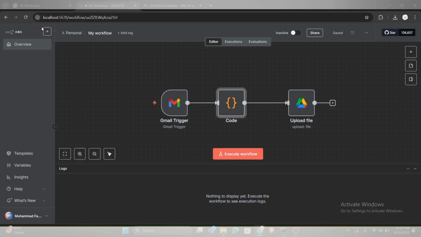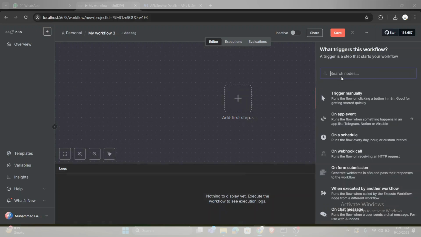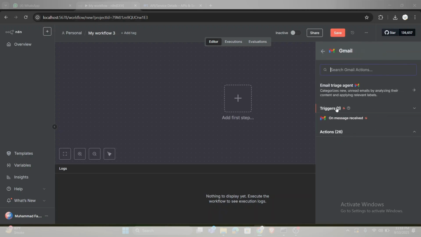So I'll add a new workflow from this plus icon. I click on here and workflow. This will create a new workflow for me. For the first step, I'll add the Gmail trigger node. Just simply click on add and search for Gmail here. You will find the Gmail here and you will click on the Gmail trigger, and on message received.